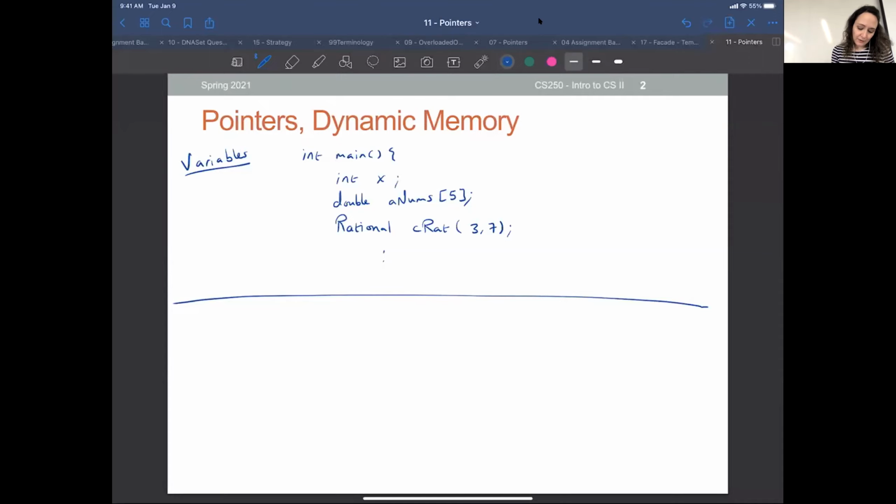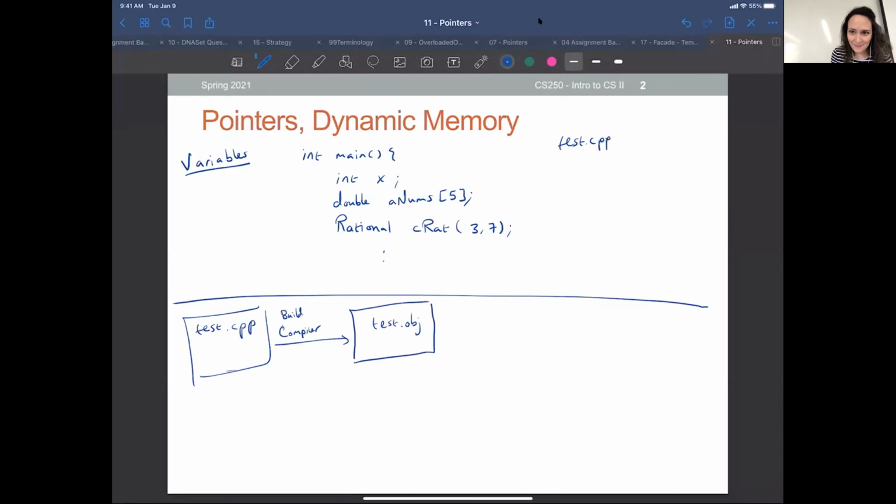So when I write a program, let me try and do this. If I write a program, let's call this program test.cpp, that's my file. It's going to go through something called a compiler, or a build. They call it a builder too, but it goes through a compiler, so called a build. And actually what that does is it produces these OBJ files, which you've seen before.